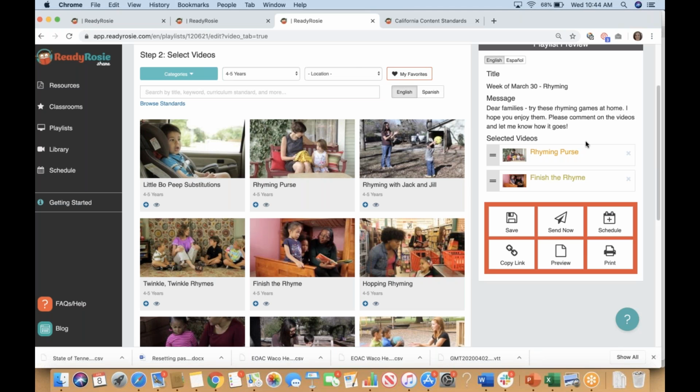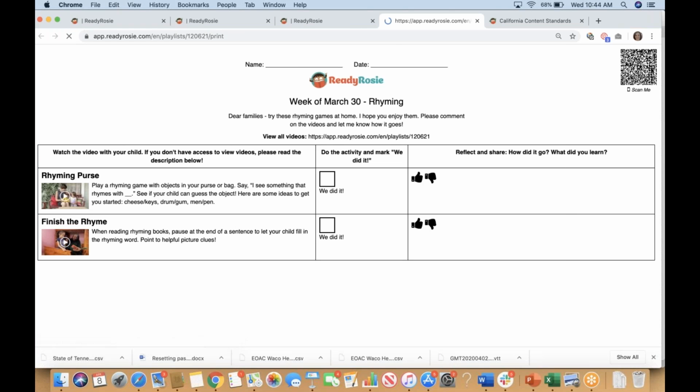Another option that I want to show you is to print the playlist. Now, we hear sometimes that families have connectivity issues, and we're asked, is there a way for families to get a paper copy of this? The answer is yes. You can print your playlist. You can also print what ReadyRosie sends if you wish to. You can print our playlist.